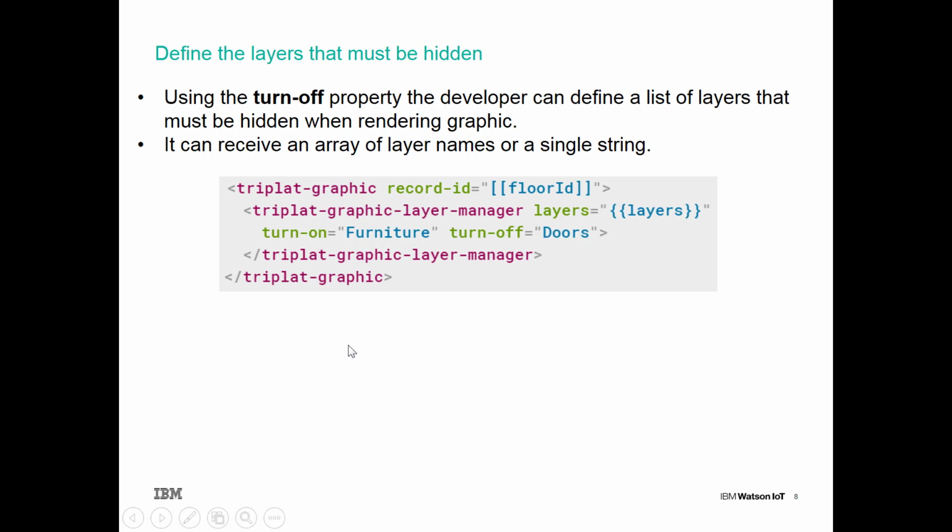The developer can also use the turn off property to define a list of the layers that must be hidden when rendering the graphic. In this example, when the graphic is rendered, the furniture will be visible and the doors layer will be hidden.